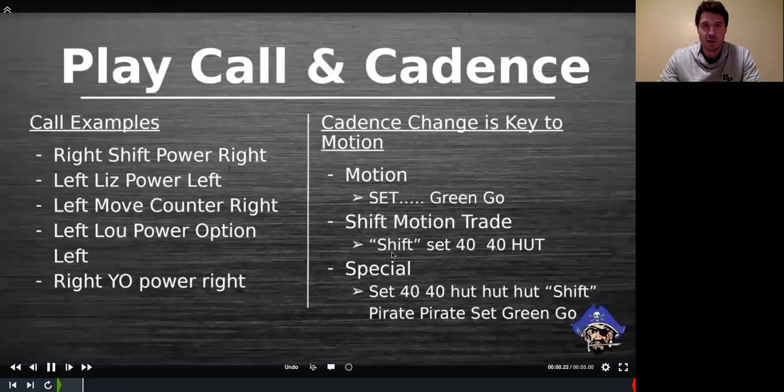Now we'll go on and I'll show you how we call our plays. We try to keep it really simple for our guys.